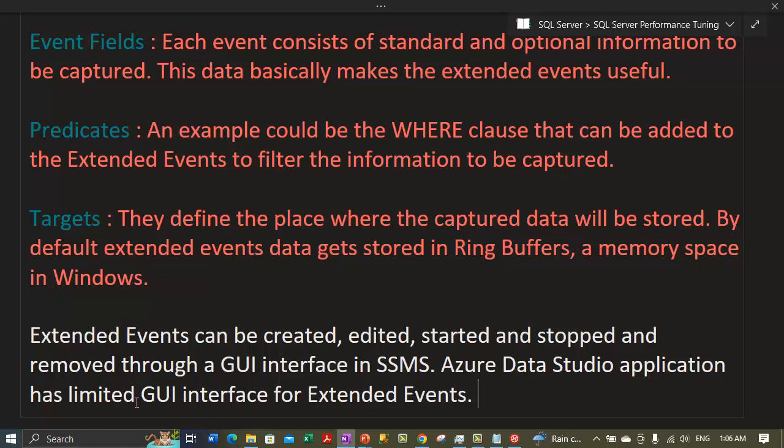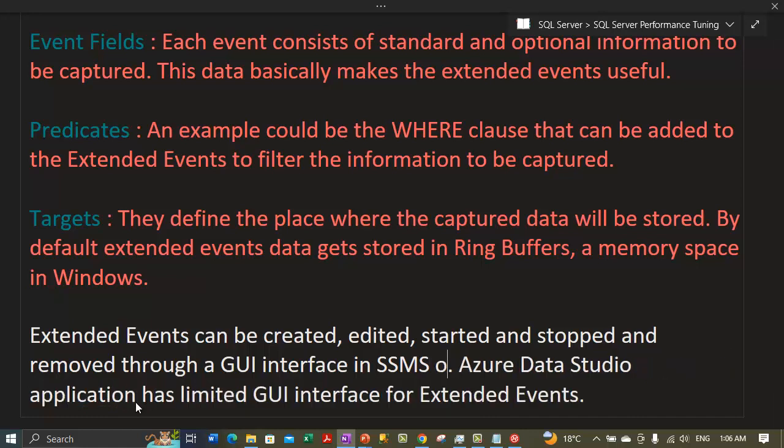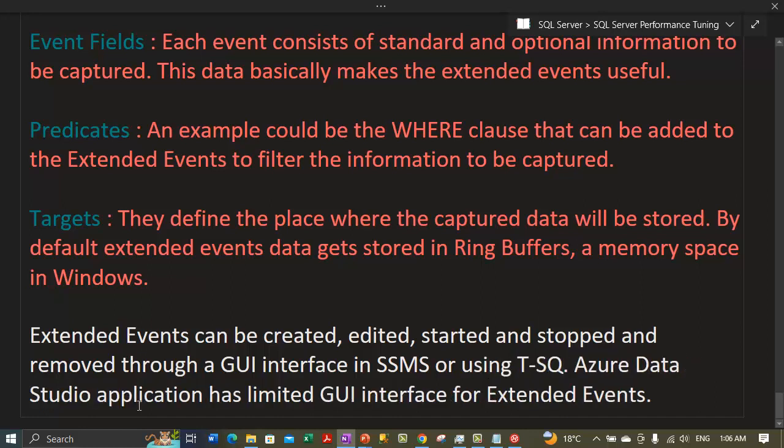Extended events can be created and edited, first of all, via the GUI in SSMS, or second, using T-SQL as well. We can do all these operations, like creating, editing, starting, stopping, and removing extended events, using T-SQL, which is Transact-SQL. We will spend the majority of our time looking through the GUI, as it is the easiest way to get started with extended events. So we will be showing you the GUI interface. And there is even a GUI introduced in SSMS called XEvent Profiler, which basically emulates the two most common templates from Profiler for capturing query information.